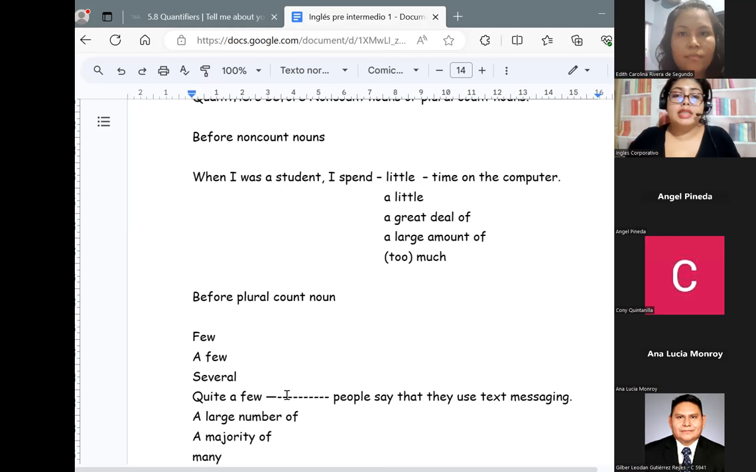Pocas personas dicen que utilizan los mensajes de texto. A few people say that they use text messaging. Several people say that they use text messaging. Quite a few people say that they use text messaging. A large number of people say that they use text messaging. A majority of people say that they use text messaging. And many people say that they use text messaging.